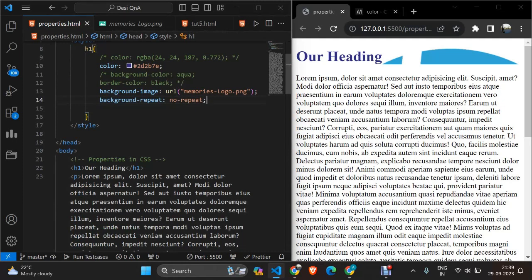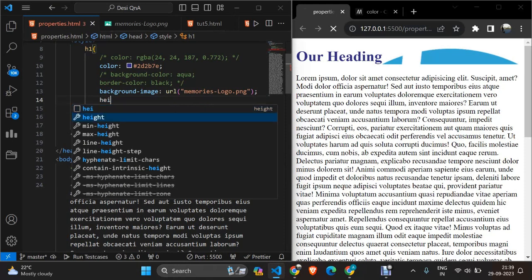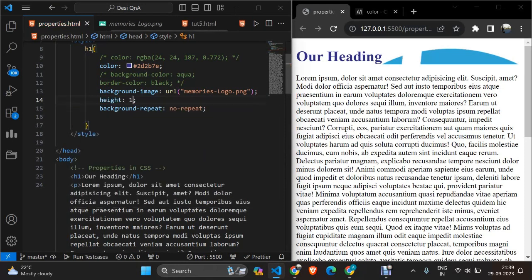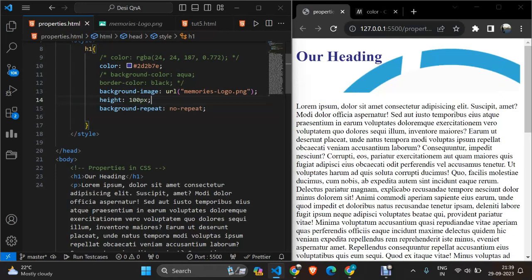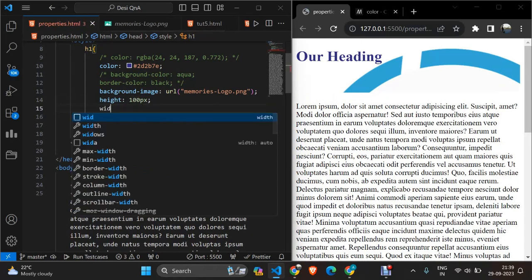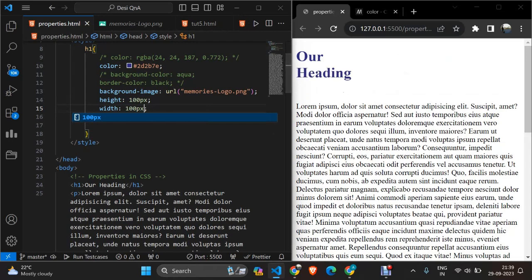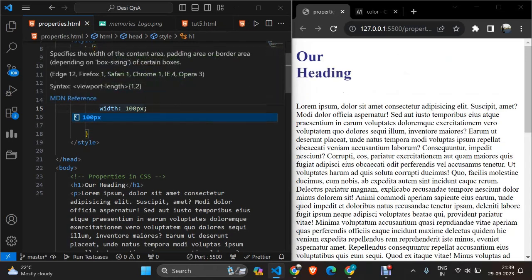So basically this image is not looking good, right? We are rarely seeing the image here. So for that, what we have to do is specify the height and width of our image. Let's specify it in pixels. Height is equal to 100 pixels and width is equal to some 100 pixels. So no, this is not working.